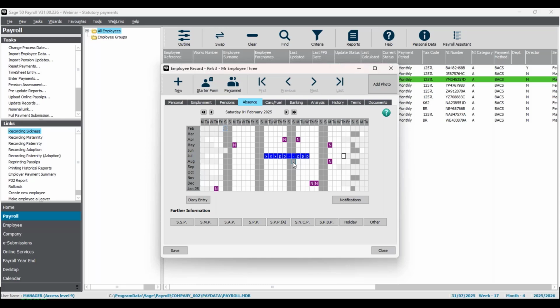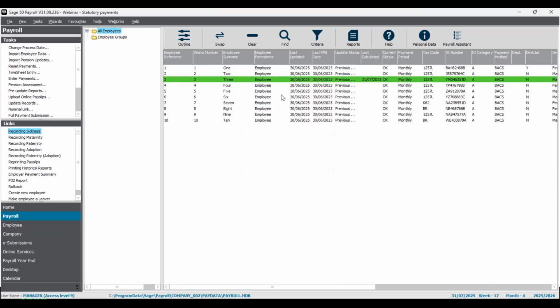So now that the SSP has ended, I'm just going to close this down. We're just going to pretend that I've done all of the other preparations that I need to and that I'm ready to process the pay run itself.